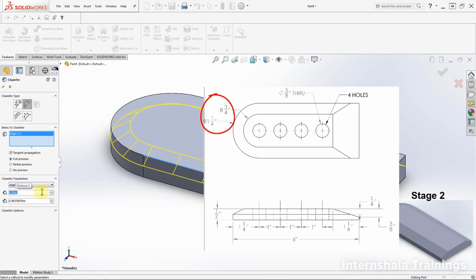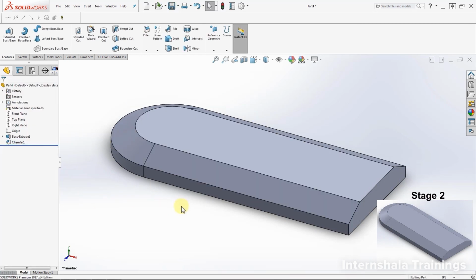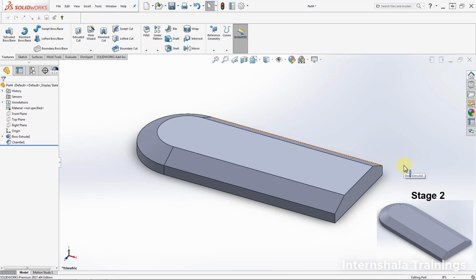Now the other distance, which goes inward, is actually the difference between the 2 radiuses we have. So I can go to the second distance and type in 1.25, which is the first radius, minus 3/4, which is the second radius. Now if I press enter, you're going to see it automatically calculates that to be 1/2 inch. Click OK. Now we have completed our second stage of constructing this model.